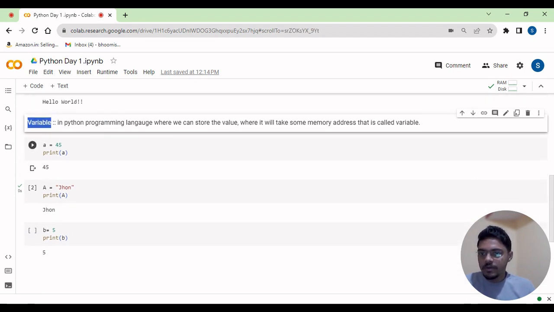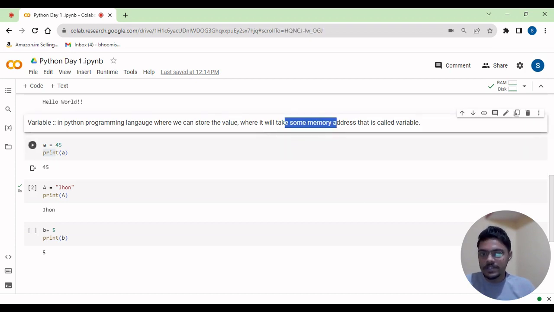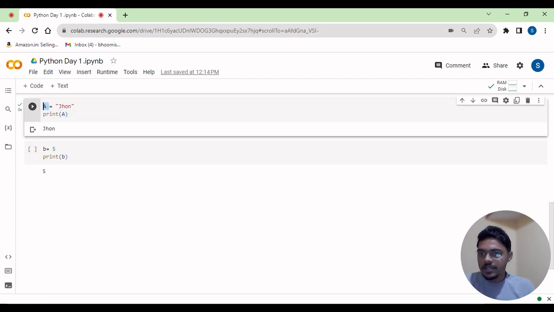Here a is equal to 45 and print is a keyword. A is a variable, 45 is the value assigned to a. Print will print, then the 45 output will come. 45 is taking some memory address to store in the computer. That is called a variable, where we can store the value and it has some memory address. And here the second example, a is John, which is a string data type.